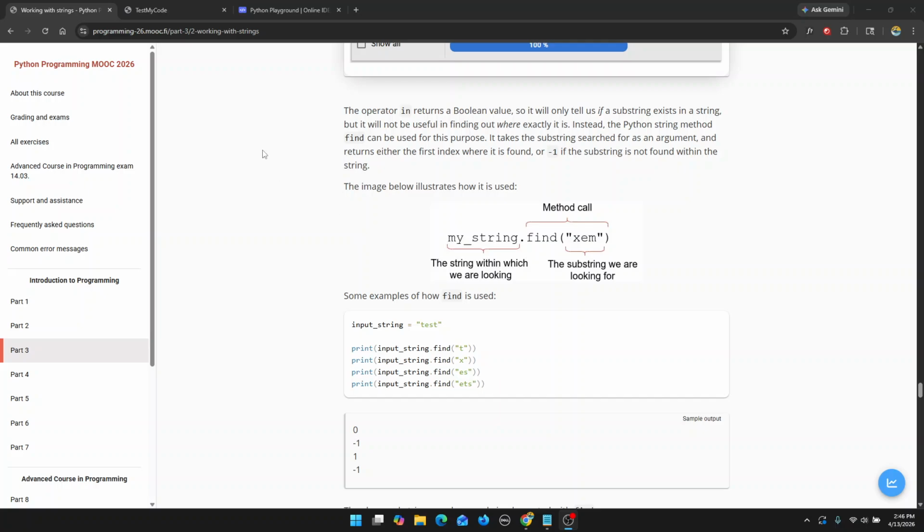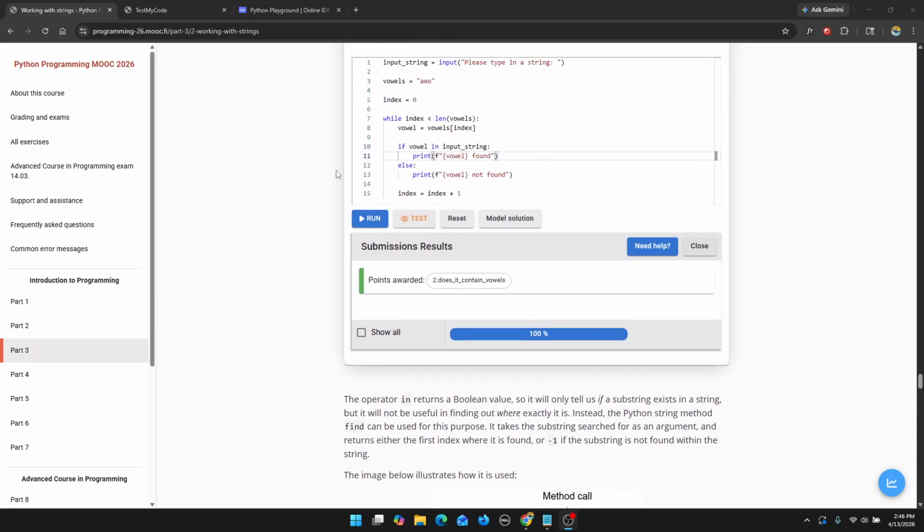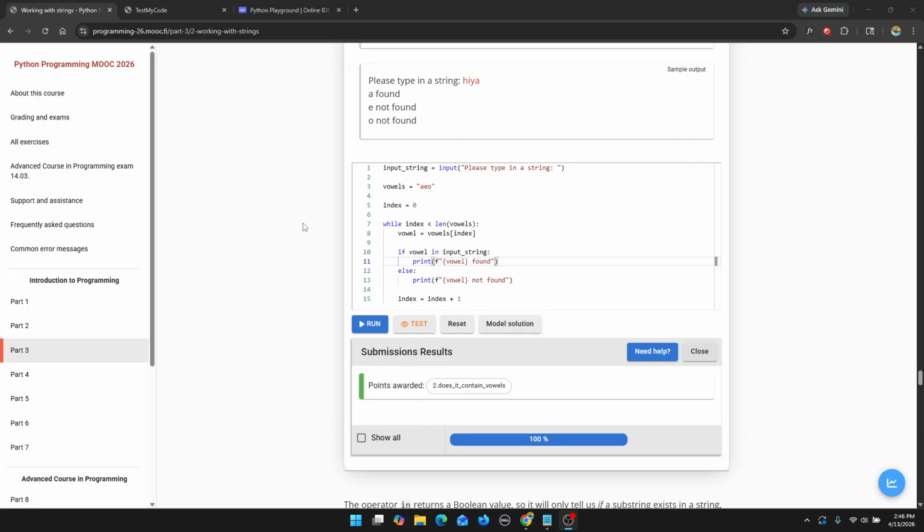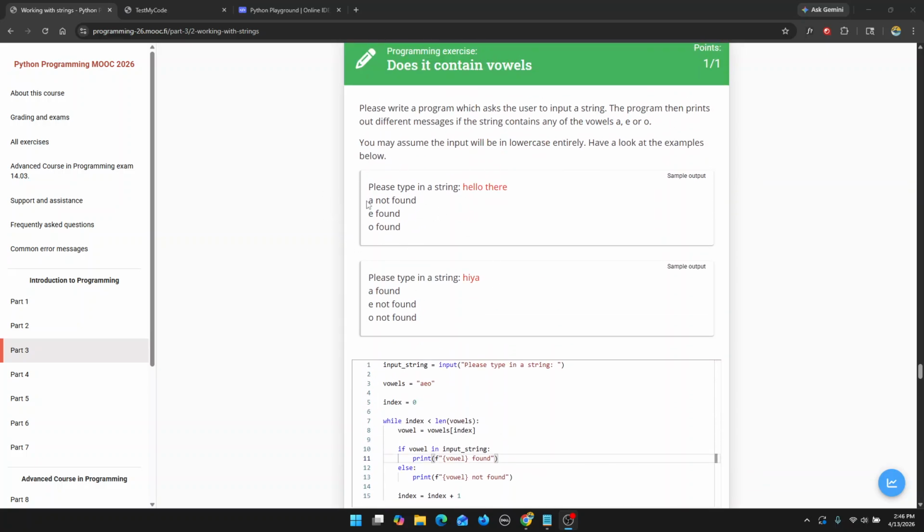Okay, so the operator in returns a Boolean value, right? So true or false. So it'll only tell us if a substring exists in a string, but it will not be useful in finding out where exactly it is, right? So even when I've pointed out here in our example, let's go back up here, right? I is not found, A is found. So what's happening here is that Python is only evaluating whether it exists anywhere in this string, right? It doesn't tell us if it's picking up the first one, the second one, the last one, or if it's picking up all 3. Same thing with the O.